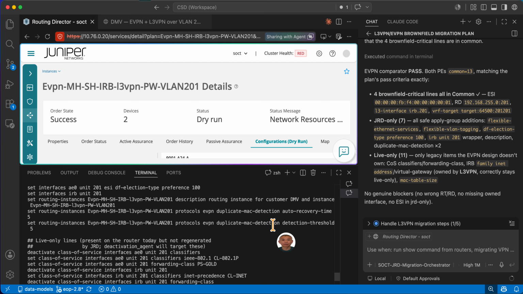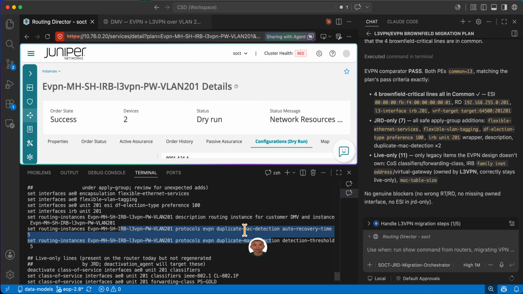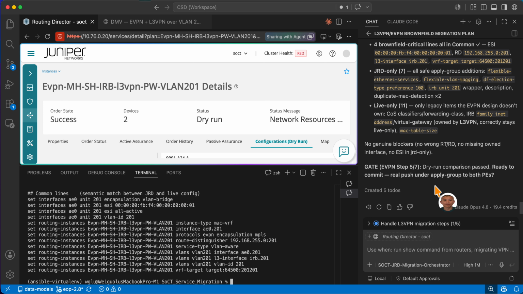Like these duplicate MAC that's not available, not deployed on the brownfield config, but it will be pushed via the JRD. So that's just fine. Now let's move on to the next step. Yes, ready to commit. Let's move on.